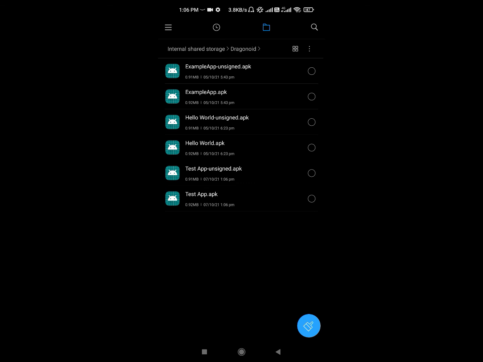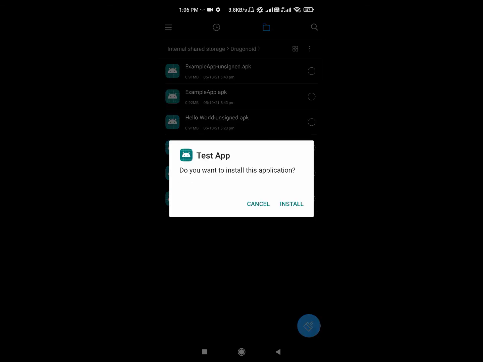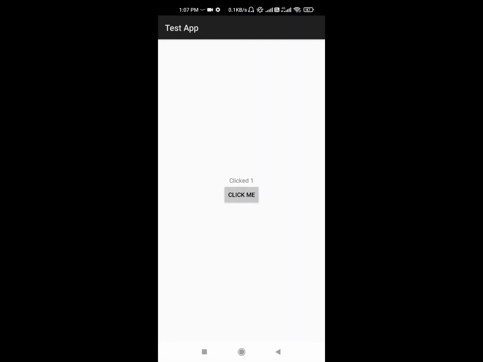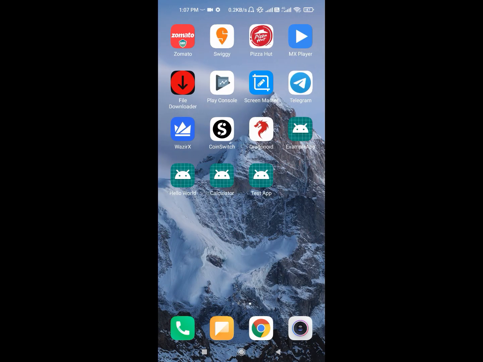So here I have opened it and install it. Yes, Google Play is verifying our application and it's secure, no issues. So our application is now open and it's working fine. You can see it here on the launcher also.